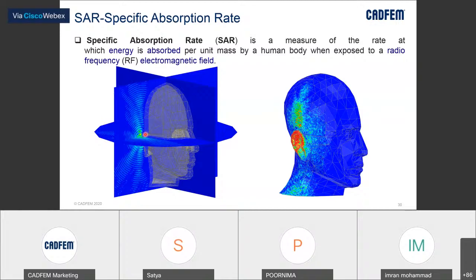We are using a telephone and every time we keep it near our ear, there is exposure to electromagnetic radiation. What is electromagnetic radiation? It is nothing but a varying electric field as well as a magnetic field, and this electric field interacts with the water molecules present in the blood and raises the temperature of the human body. That's where we came across SAR, or specific absorption rate. Specific absorption rate is the measure of the rate at which energy is absorbed per unit mass by the human body when exposed to electromagnetic radiation.